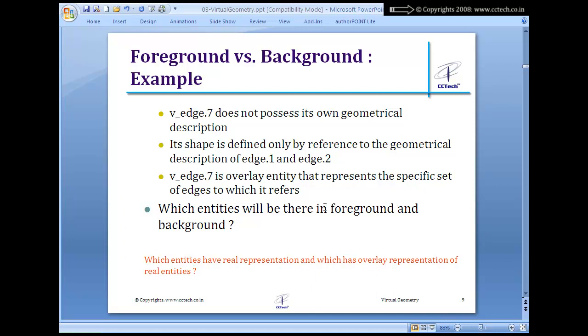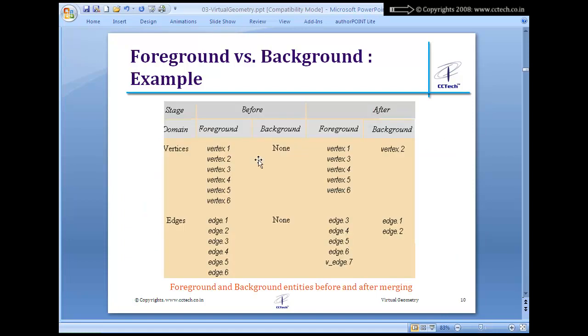Which entities will be there in the foreground and the background, or which entities have a real representation and which have the overlay representation. Now if I have a look at the foreground and the background, before doing a merge operation, this is the foreground. It means in the foreground I have real vertices, I have real edges, they do have their own mathematical representation. So I need not store anything in the background because they define their structure, they have their own definition.